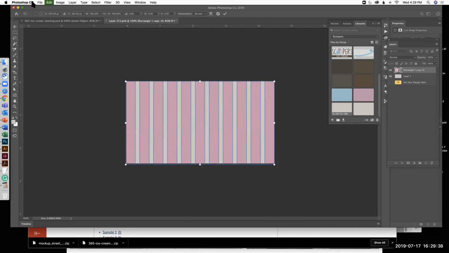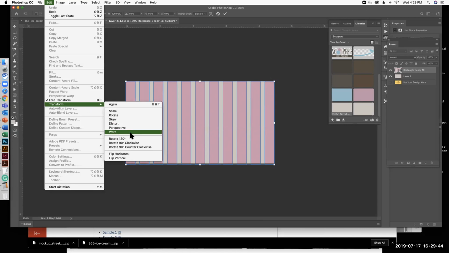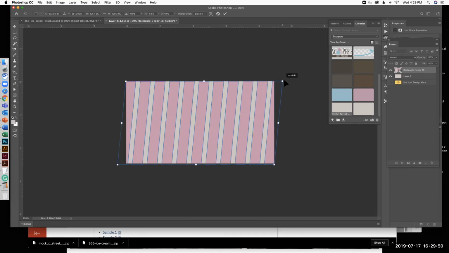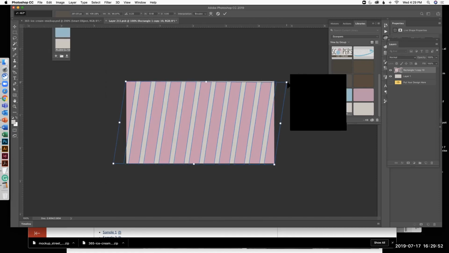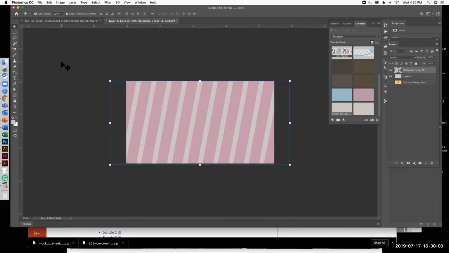No. Yeah. Let me go to image or edit, transform, and distort. Try that. There we go. That's better. There we go. That's what I was wanting to do in the first place. It's always nice when you can get it to work, right? Okay. So I'm happy with that.